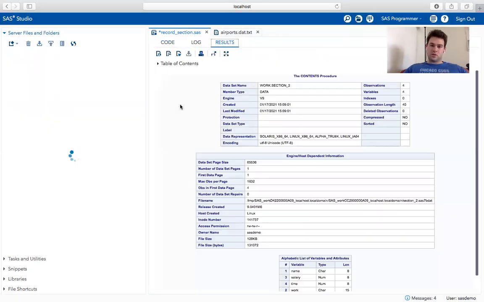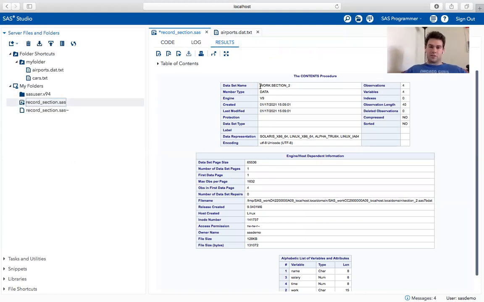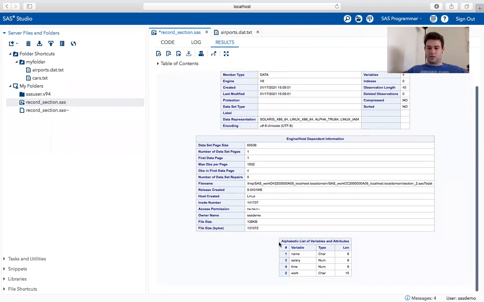Going down, we see our proc contents. It tells us our data set name, and that work means it's only temporary. If we leave or turn off SAS Studio, we'll have to recreate this by running the section code again. It tells us the observations, the number of variables, indexes, and our observation length. Do we have any deleted? Is it compressed or sorted? We're going to show how to do sorted later on in this class, along with the others. And it shows us some more information down here.